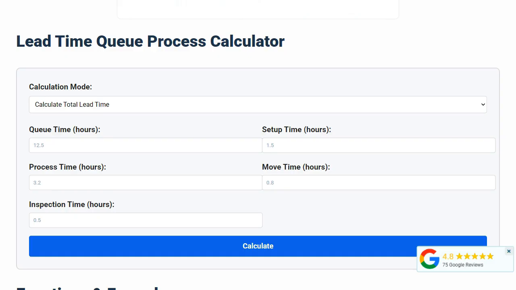To use this calculator, you'll need to enter a few key values. First, input your queue time, which is how long items wait before processing begins. Let's enter 4 hours as an example. Next, enter your processing time, the actual time spent working on the item. We'll use 2 hours for this example.